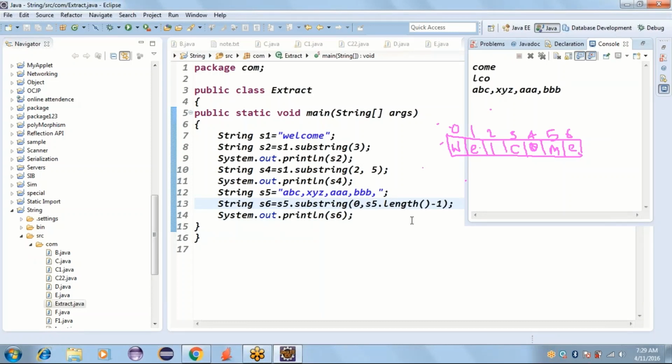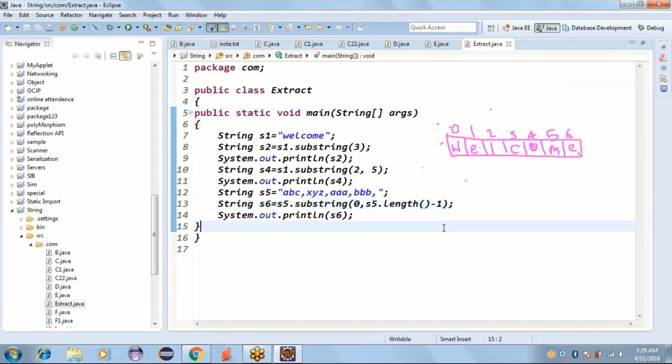So this way, whenever you implement the logic, you take the substring's help. My target is to remove this last comma, because whenever you separate certain values by comma, whatever logic you implement will generate the last comma also. In that case, in the final result, you call this substring method, and that will remove your last comma value. So this is the third operation, called substring or extraction of a string. Let's proceed further.